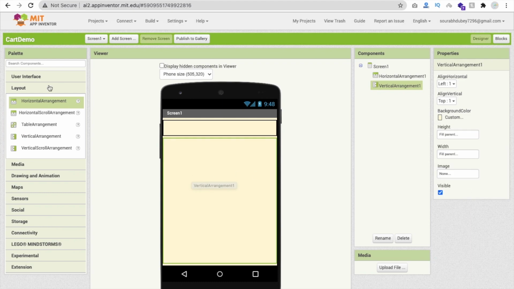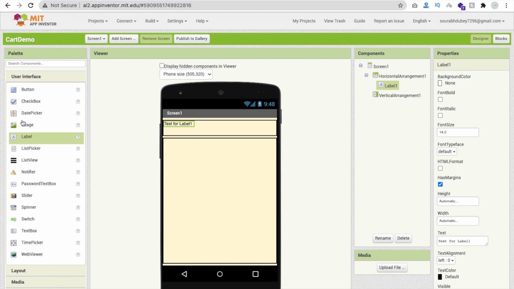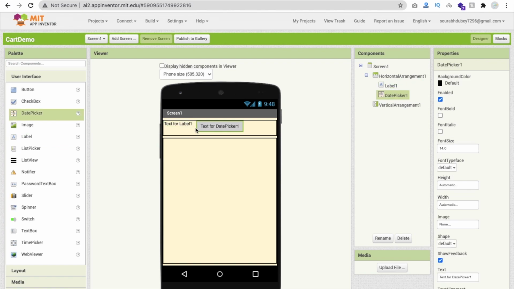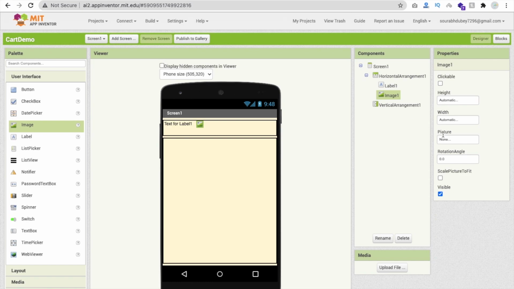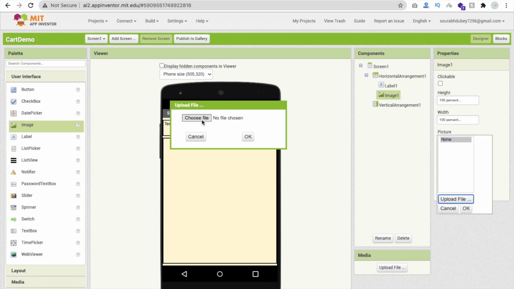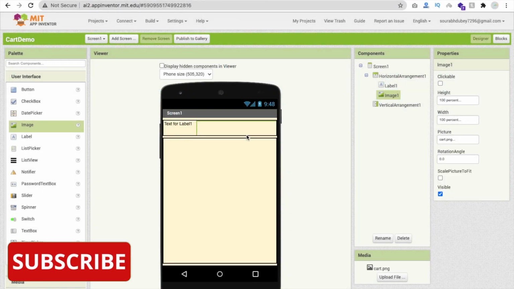Now drag and drop one label at the top, and drag and drop one image. Oh, I'm sorry, that did bigger. Delete this image. Make sure this image width and height you can make it 100 pixel, and height is also 100 pixel, like this. Now click on this picture option, upload file, choose file. I'm going to upload this cart image, a PNG image. You will get that PNG image from Google.